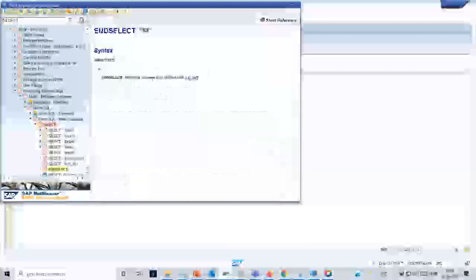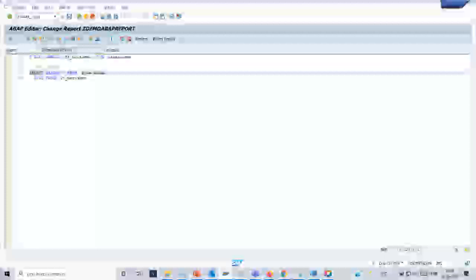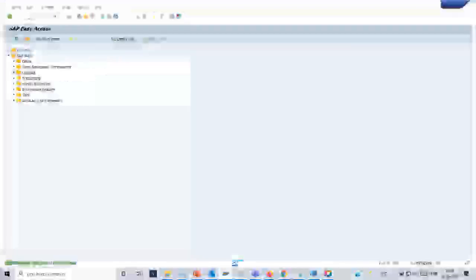See, so this is the syntax. SELECT result FROM source INTO or APPENDING. So these are the statements available. If you see ENDSELECT, it just closes the loop with SELECT. And this has a documentation actually. There is one T-code called ABAP_DOCU. Just note this down. ABAP underscore DOCU. Sorry, typo error. ABAP_DOCU.